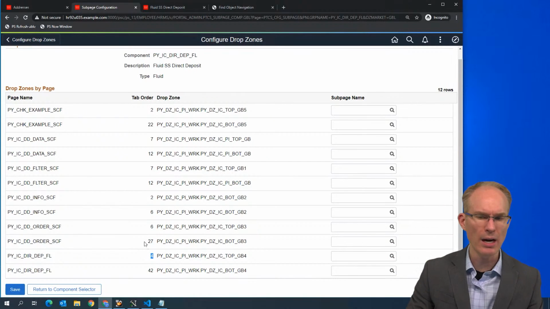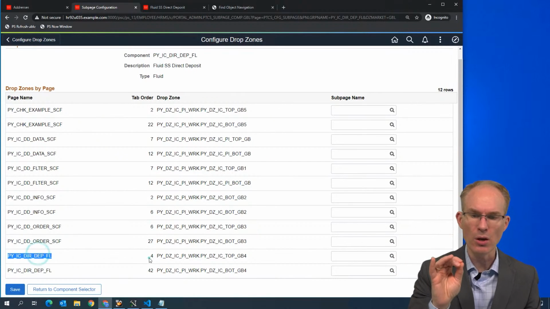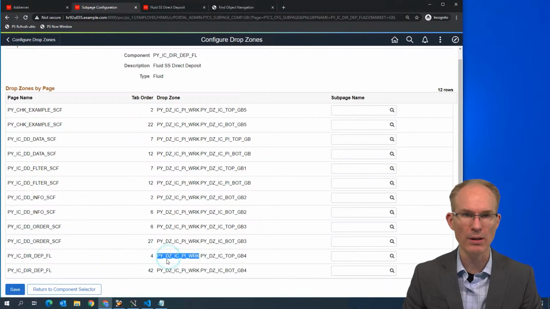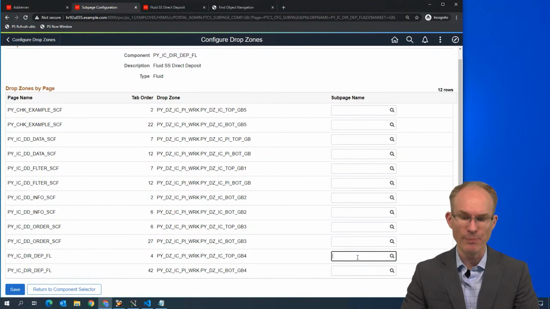That's why I work through that hierarchy, starting from the page, going to the tab order, then going to the record and field. Okay, now that we've identified, we know that we're looking at the correct record and field, we can put in our page.